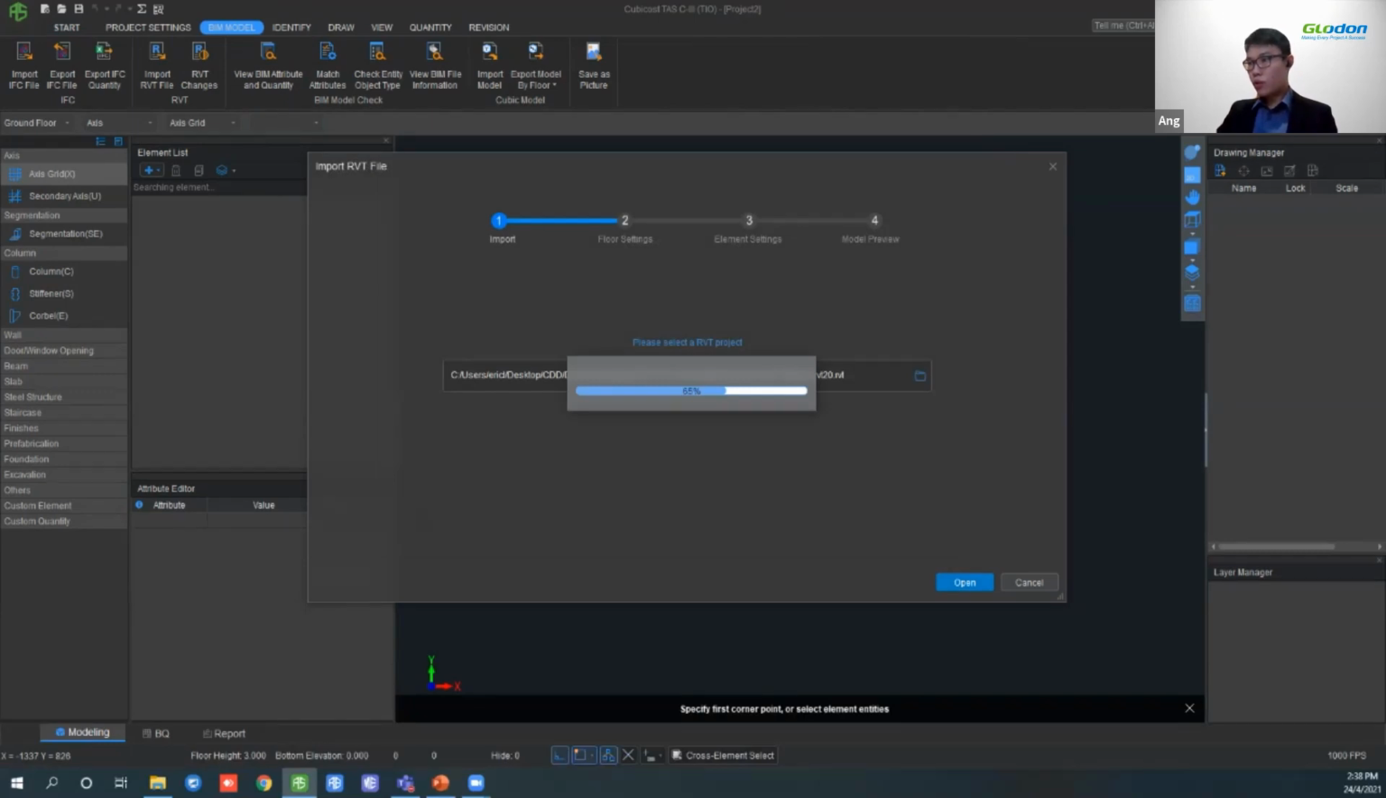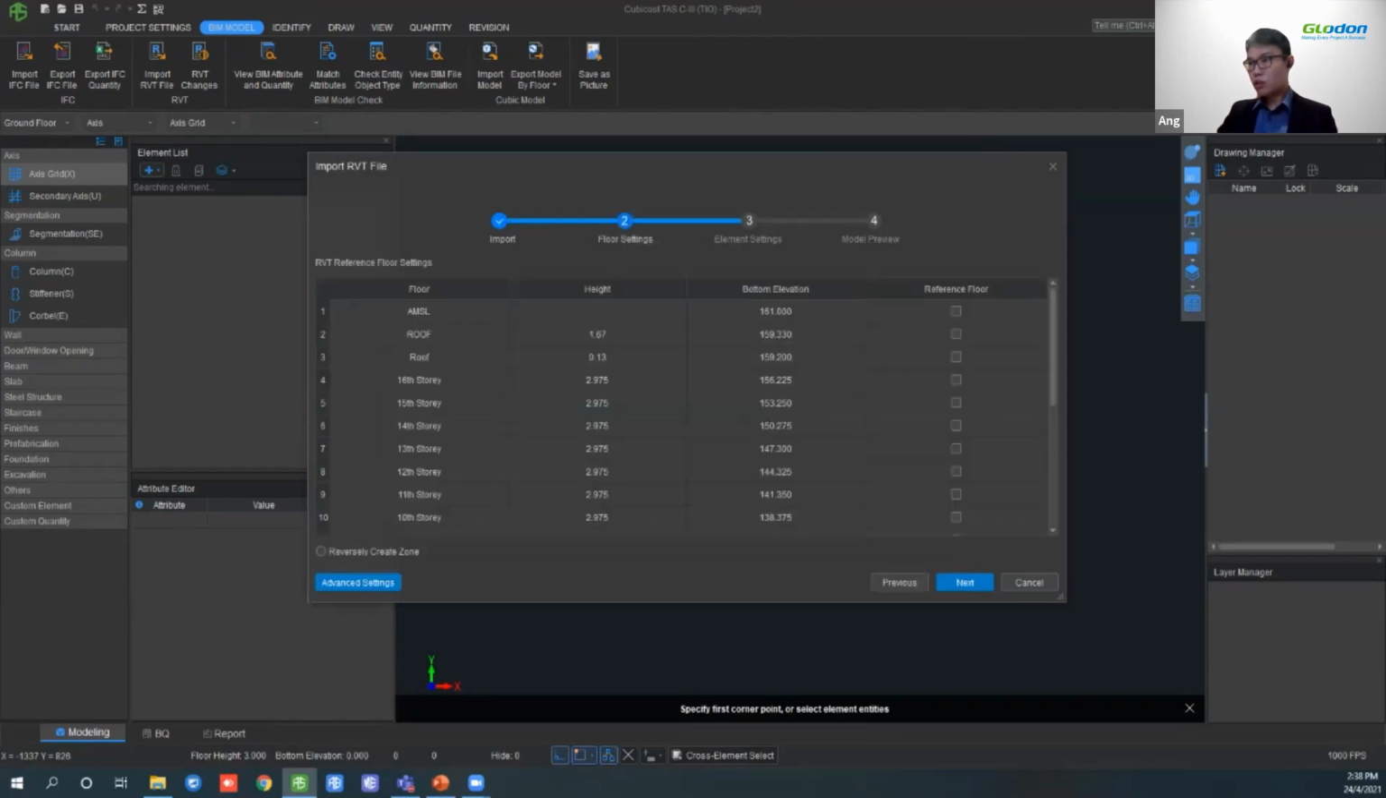While we wait for it to load, okay, done. Right here, it will show you all of the floors. You can see all of the floor heights as well. Again, from here, we need to first choose the reference floor. Usually, we will choose the ground floor or the first floor, so it'll be this one. Then we can just click on next.